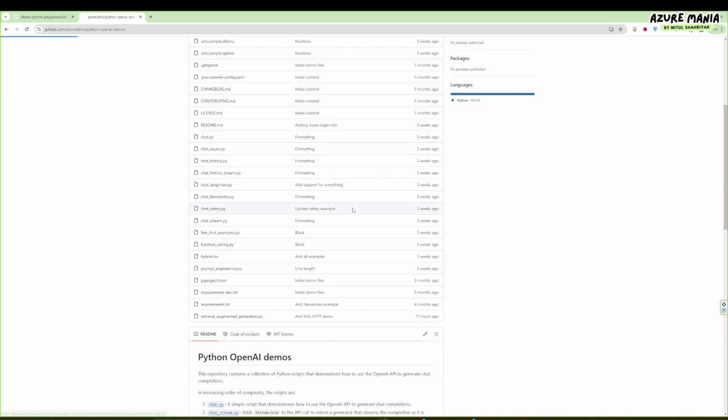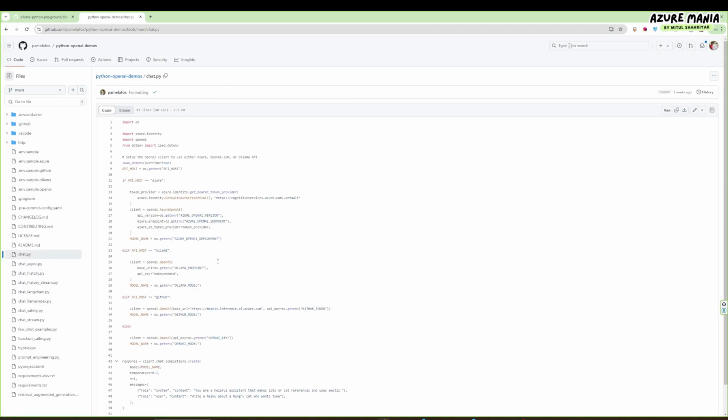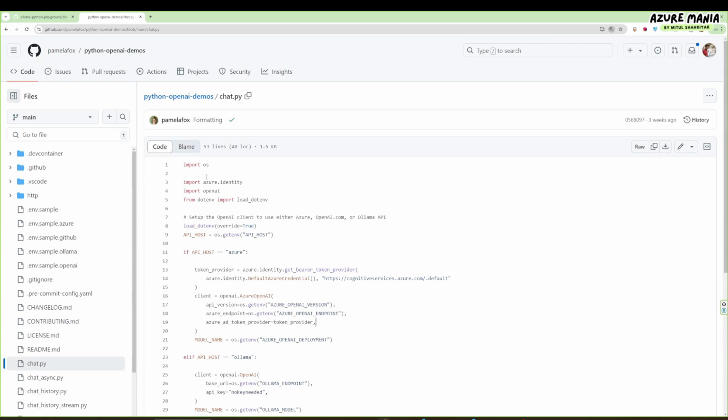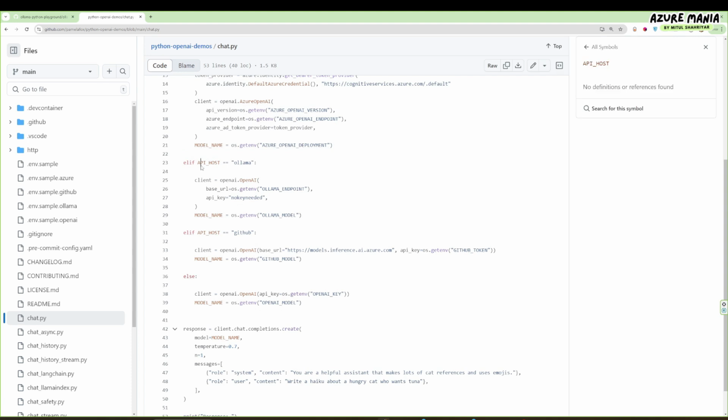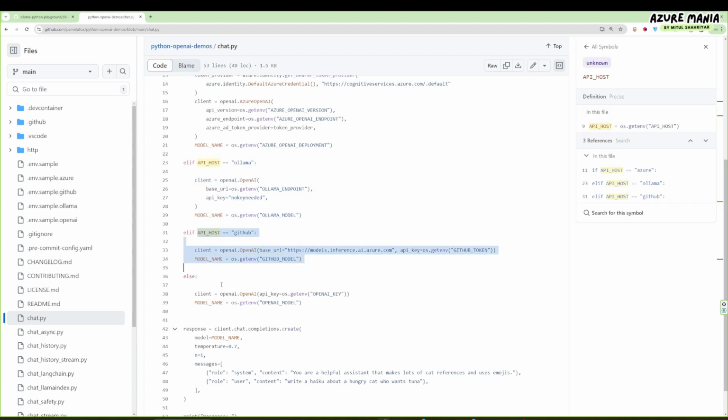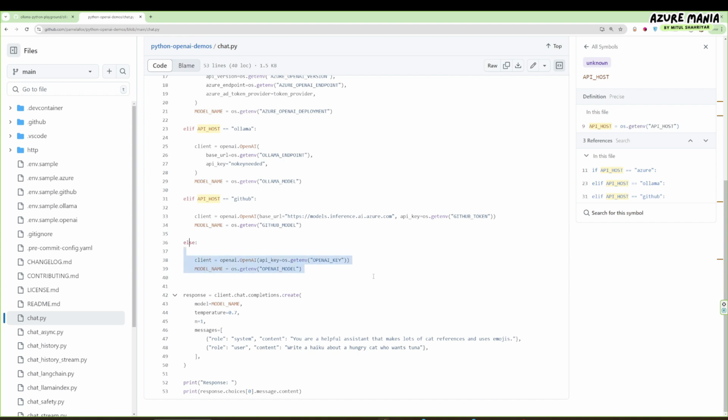If you look into chat.py, let me check, I think I can zoom in here. Yes, that's good. These are the things: the importing portion, then the API host. If you are using Azure, this is the portion that will be used. If you're using Ollama, this portion will be used. If you're using GitHub, this code will be used. If you're using OpenAI, then this is what will be used.